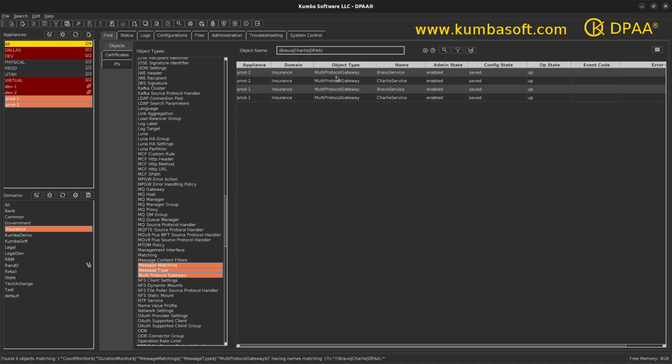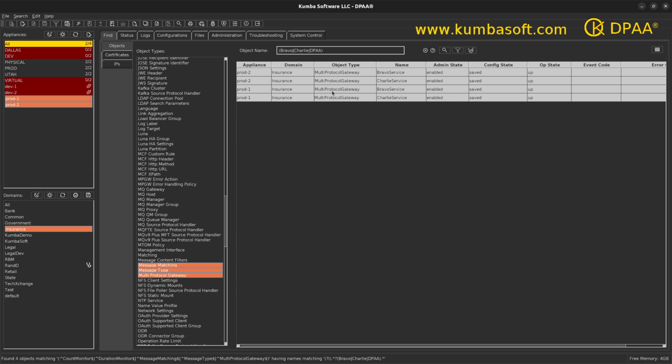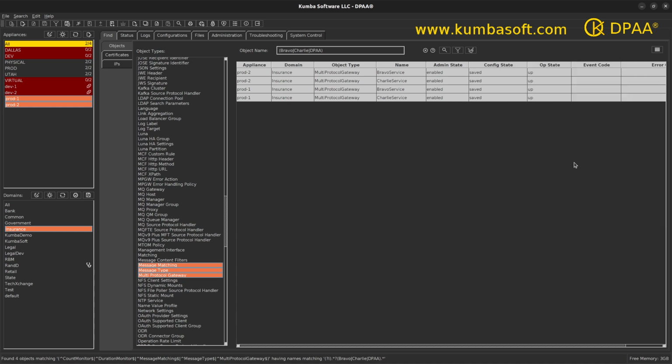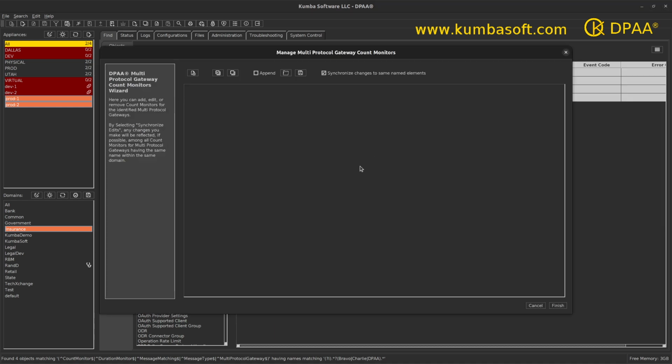The other thing I can show you here, if I select all these services and I go to the hamburger menu over on the right, I can manage multi-protocol gateway count monitors by selecting that option, and then we get a screen where we could manually create some things here if we wanted to, associate monitors or remove monitors that may already be there. This screen is showing us a blank screen because currently no count monitors are configured against the multi-protocol gateways I have selected.